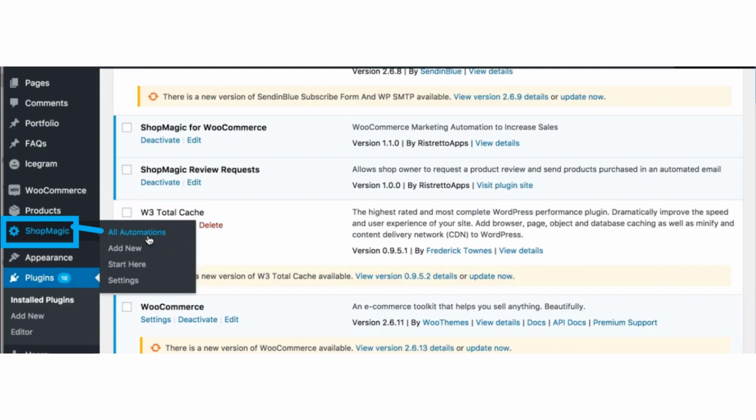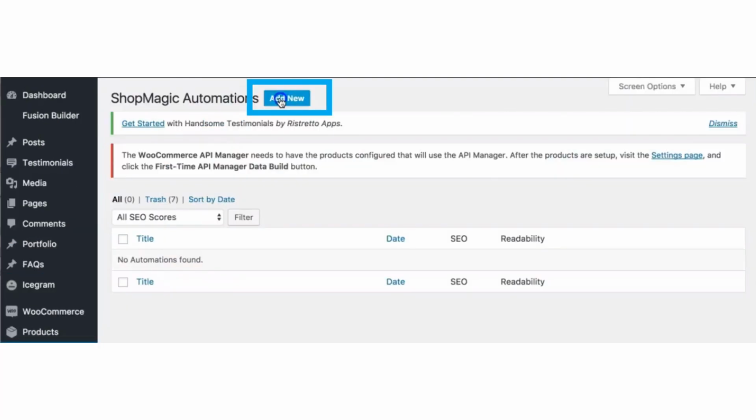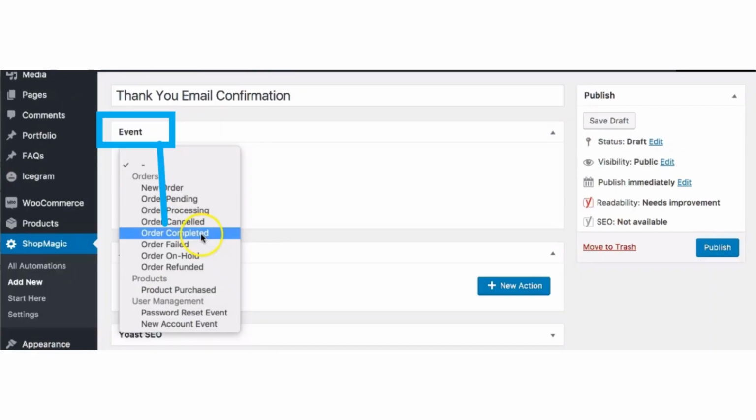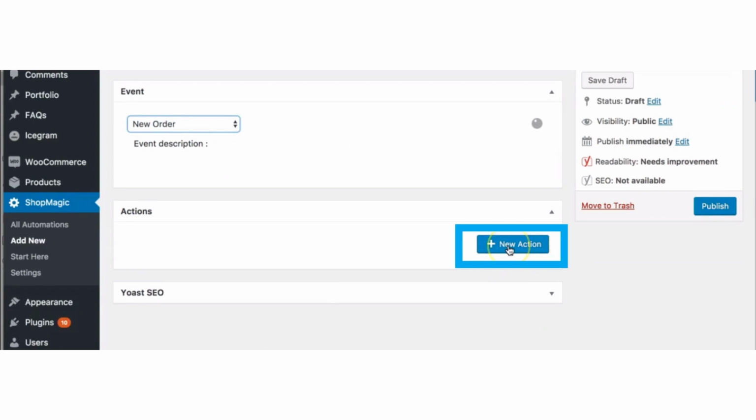and now click on the all automations button. After that, click on the add new button. Now write the title and select the event. Now click on the add new action button.